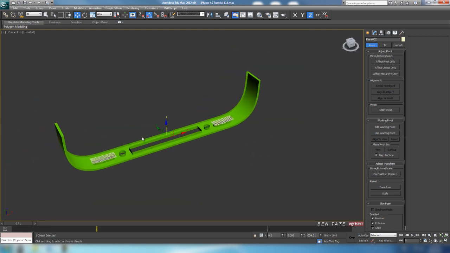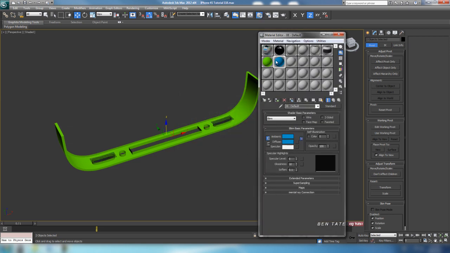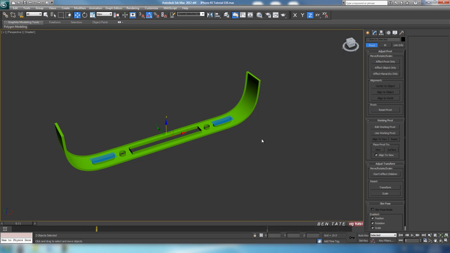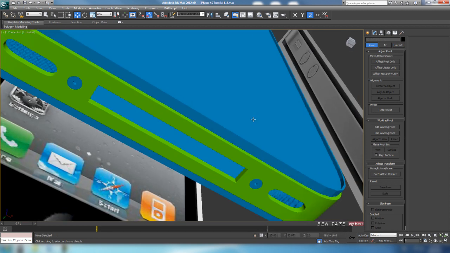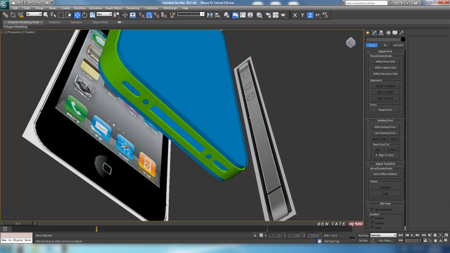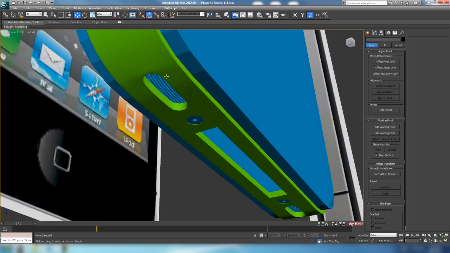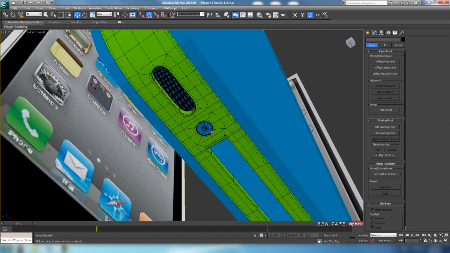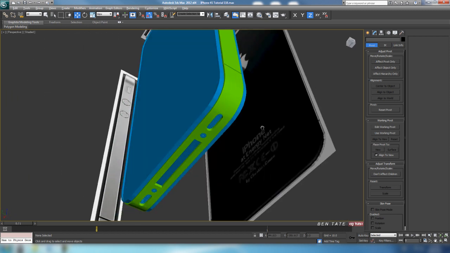Okay, so let's grab both those pieces. I'm just going to change the color to black, so it's a little easier to see, and we'll throw on our blue shader. Let's unhide all and see what we have so far. Later on we might need to put something in behind these vents so that we don't have light coming through there when we render. But for right now we're just going to leave it like this.